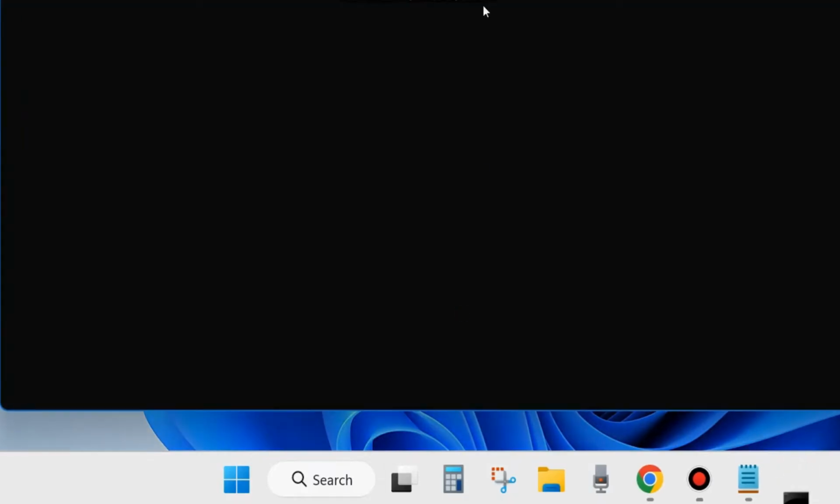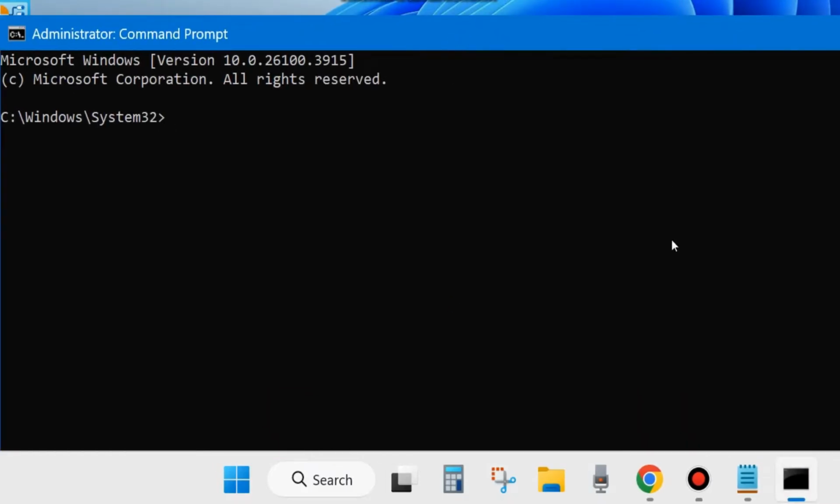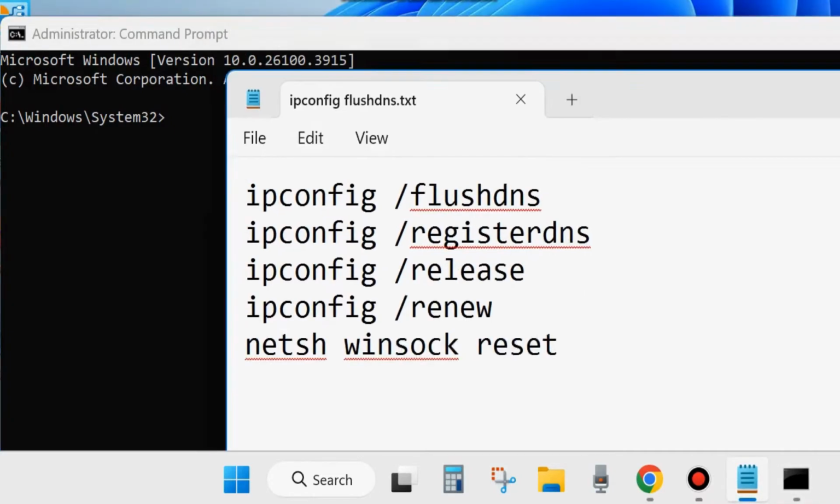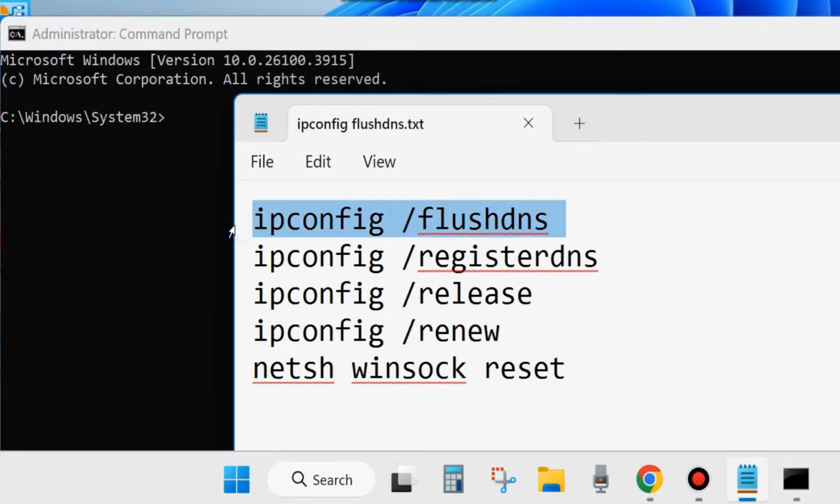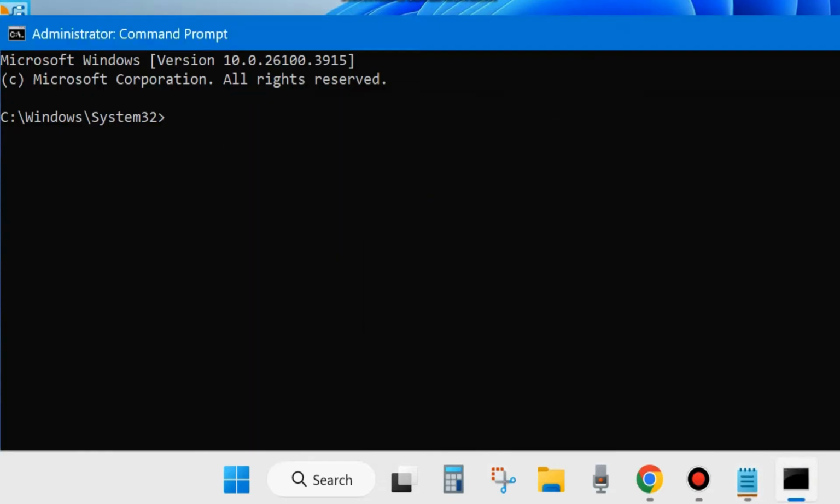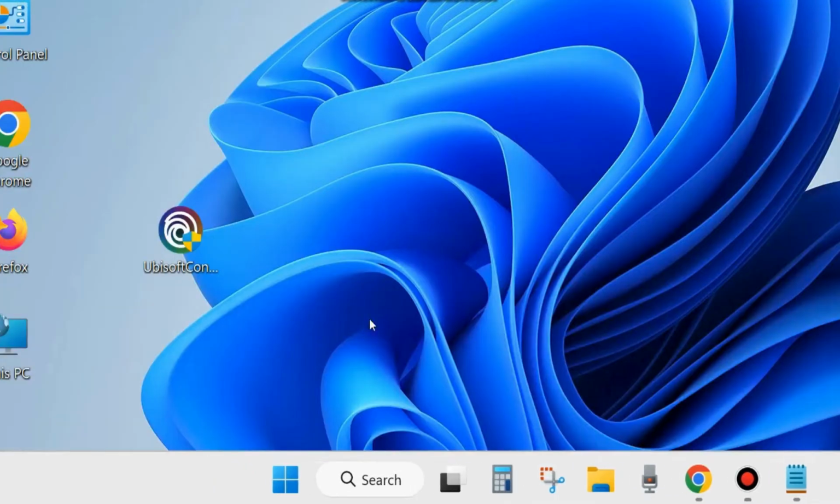A pop-up window will appear, click on yes, and in Command Prompt execute these 5 commands one by one to reset your network settings: ipconfig /flushdns, ipconfig /registerdns, ipconfig /release, ipconfig /renew, and winsock reset. Apply all these 5 commands one by one, followed by the enter key each time in Command Prompt, and follow the on-screen instructions to complete the process. After that, check whether your Ubisoft Connect error is resolved or not.